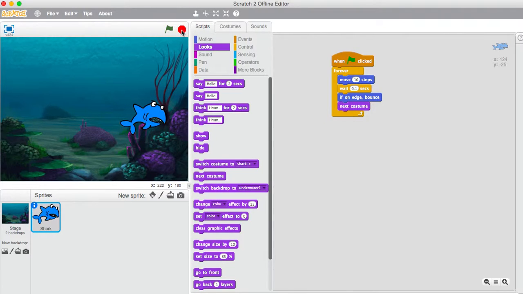So what we could do is make that actually look as if it's saying something, or thinking something. I'm hungry, so let's go into looks, think, I'm hungry. Don't forget the apostrophe, I'm hungry. Don't forget to get your grammar and spelling right. So it's going to say I'm hungry for 2 seconds.